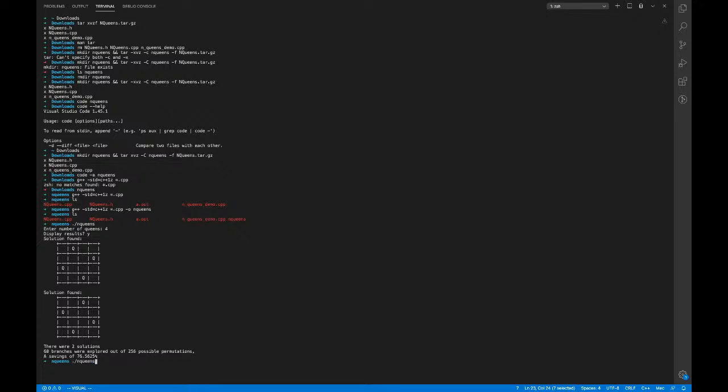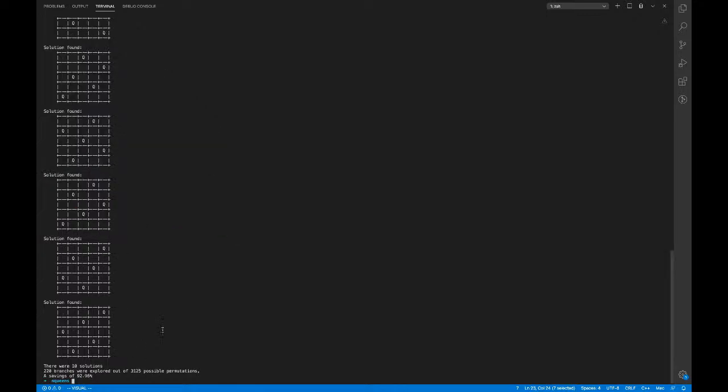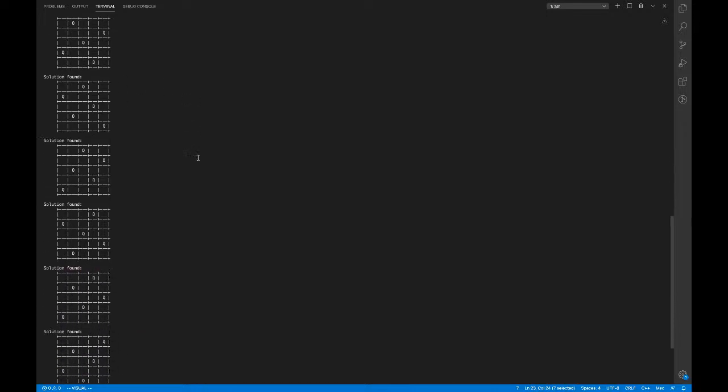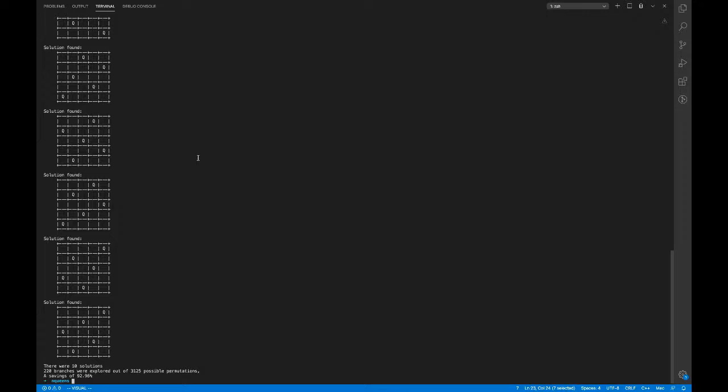So let's try n queens again. Let's take it up a notch. Sure, let's look at 5. So 5 gives me 10 solutions, right? And here they all are. You can see, look inside there. You can see there's an embedded sort of solution to 4. But it turns out there's 10 solutions for a 5x5, 220 branches explored out of 3,000 and more. So a savings of almost 93%.